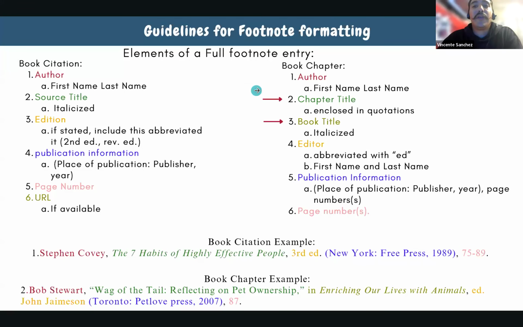So, the guidelines for footnote formatting. There are different elements for a footnote entry depending on the source that you use. For a book citation, we're going to have the author's first name and last name. Then you're going to have your source title, which is going to be italicized. Then you're going to have your edition. If it's the first edition or if it's not stated at all, then you'll just leave that blank. But if it's the second edition or revised edition, then you would put that, and it's going to be abbreviated. So you see here we have ed. period, and for the revised, we have rev. period.